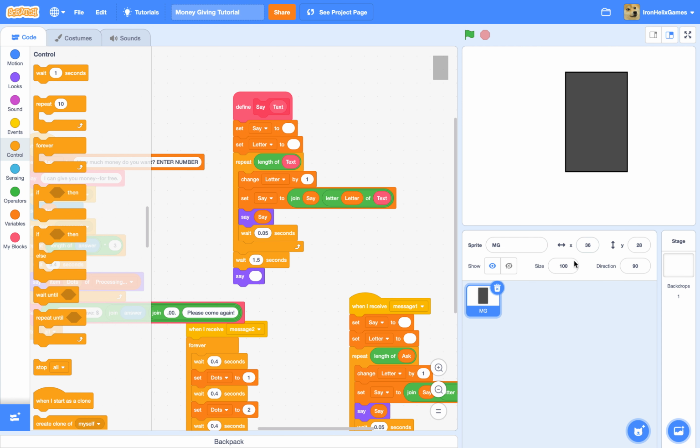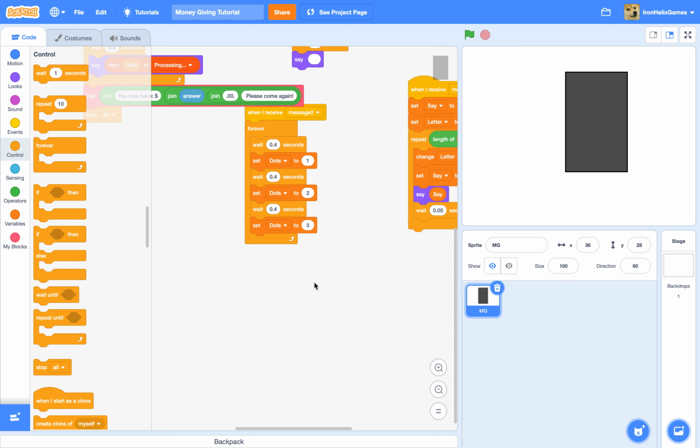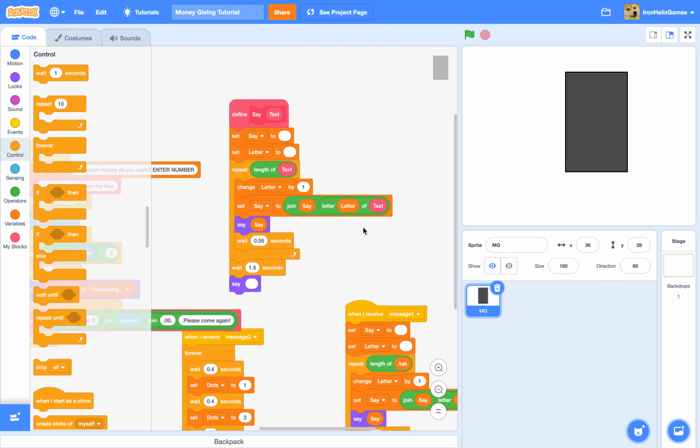Yeah, so that's all. This is actually it. It's a lot of blocks. If I check correctly, there are 63 blocks in this, which is kind of cool.